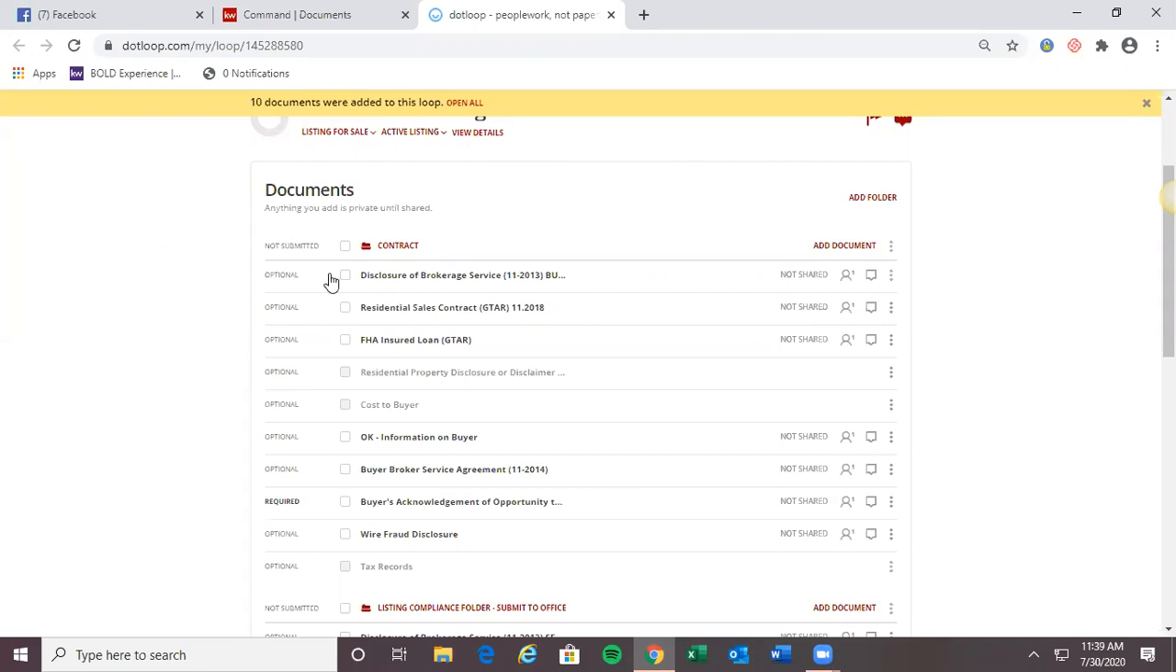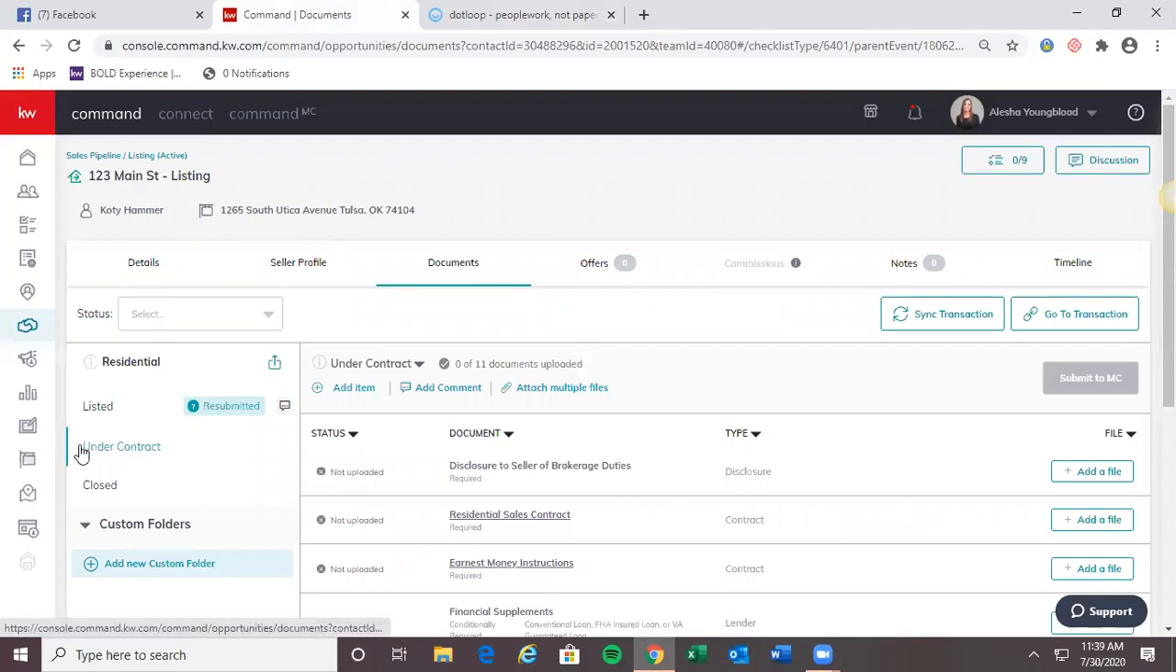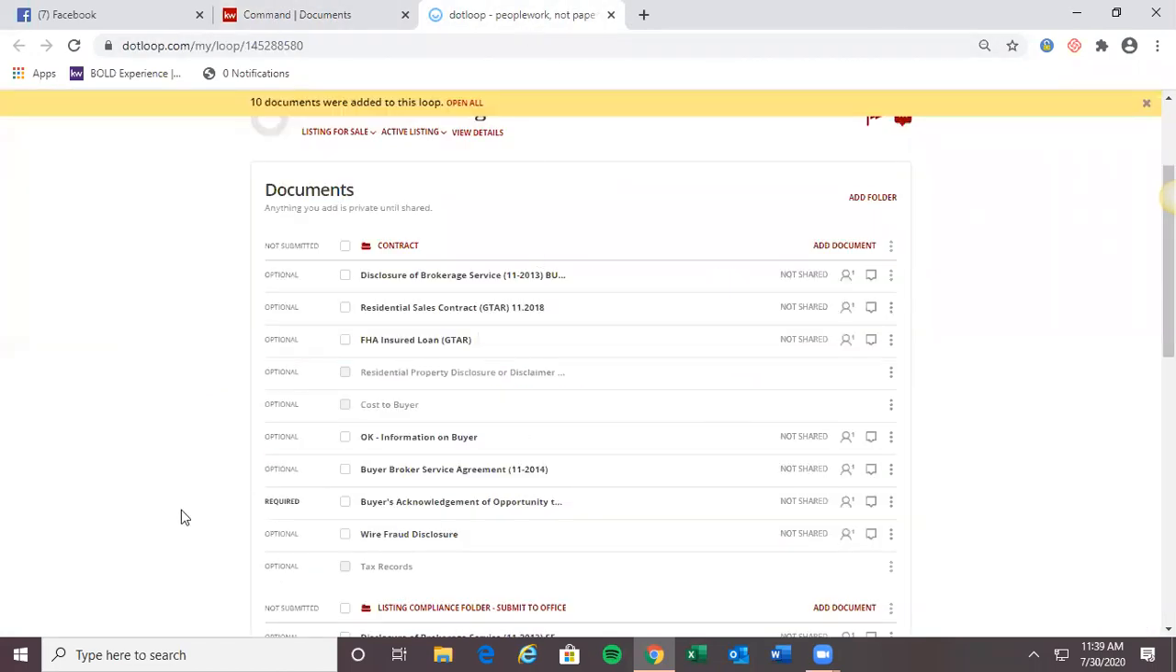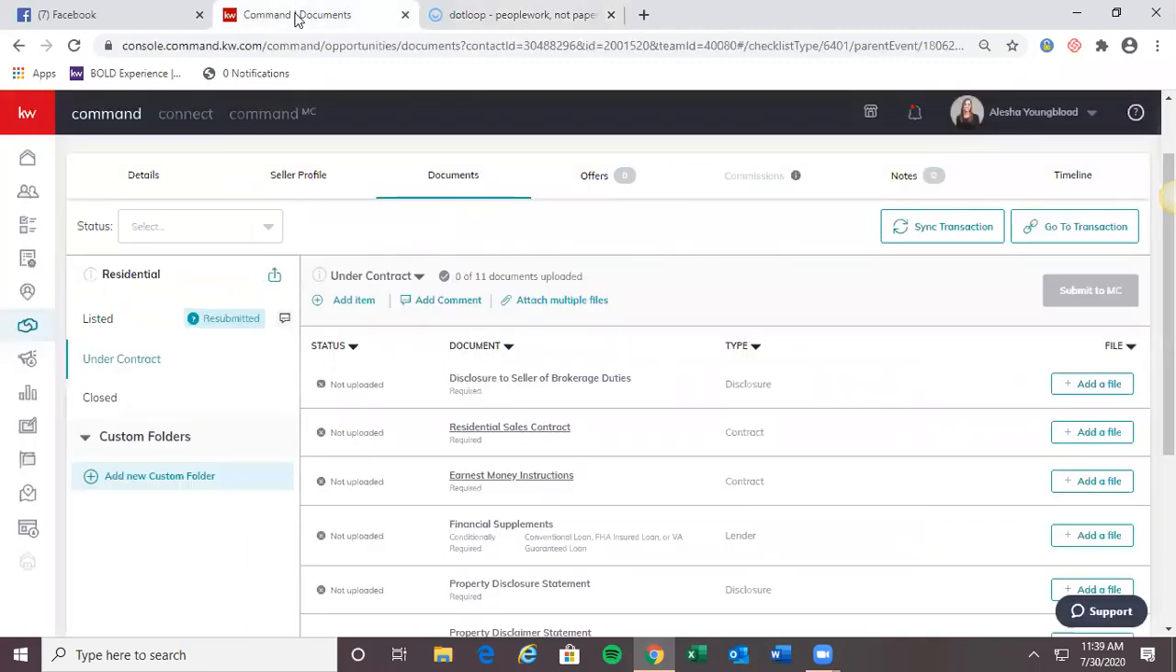All right, so I've got my contract paperwork. Let's bounce back over here to Command. So I'm in my under contract folder and I'm ready to give it to the office. So that means in Dotloop, everything was signed, dated, ratified. I'm ready for the office to review my file. Also, you guys, we are no longer having to do green sheets if you are using this system, okay?